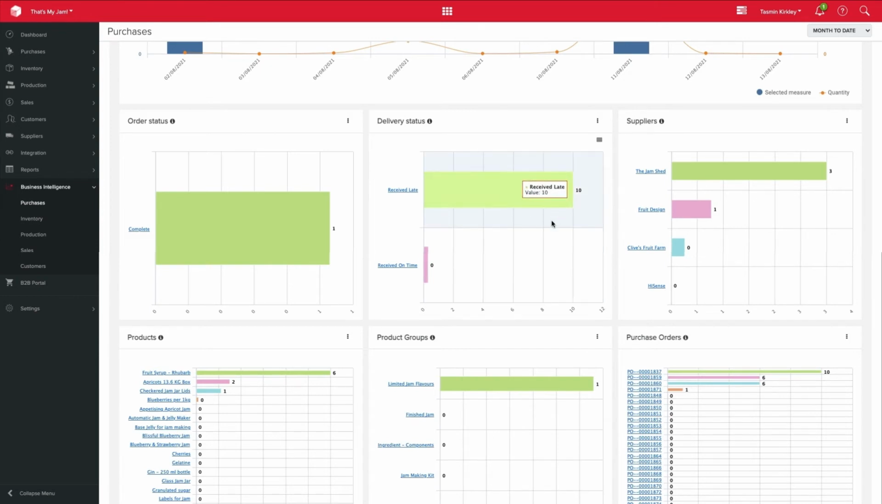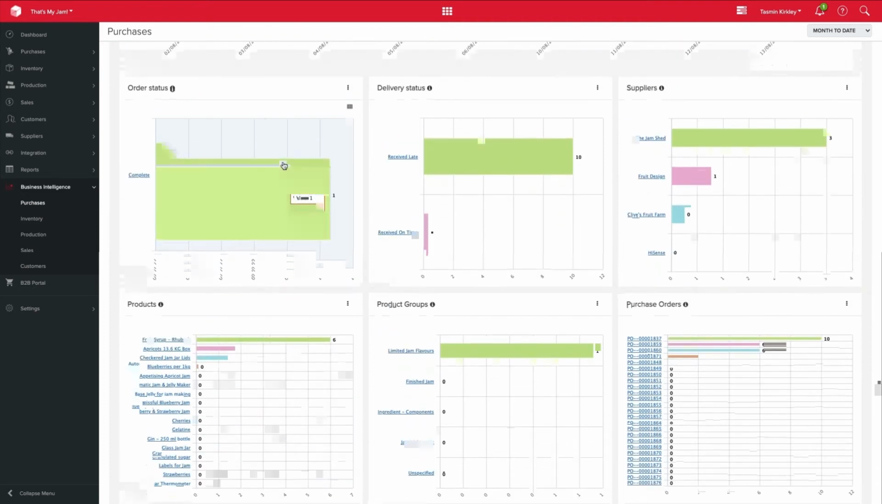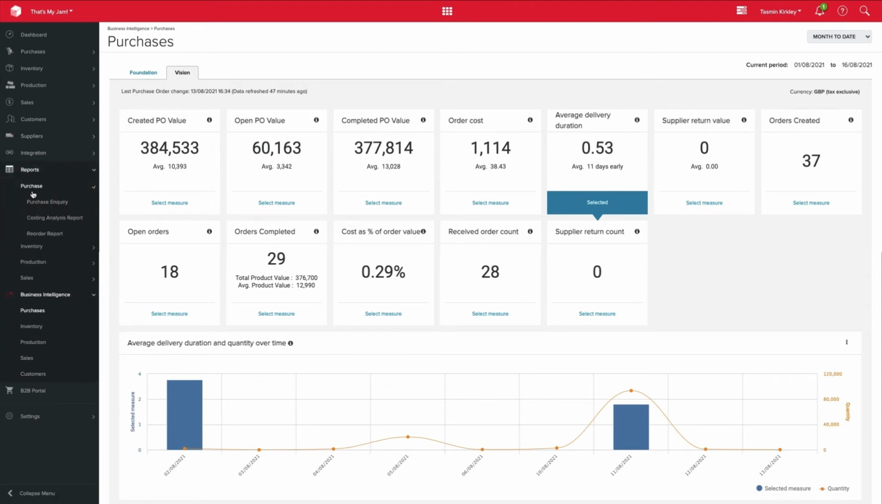So there are a couple that have been a bit late there. And I can also see the top products that are being purchased as well. So there's a lot of great information through BI Vision, and I could go on talking about reports all day. But we want to know more about how to manage our orders and how to manage our supply chains. For that, we're going to come into our reorder report.